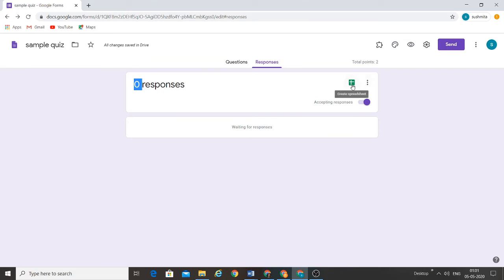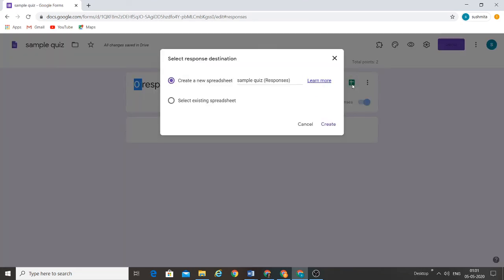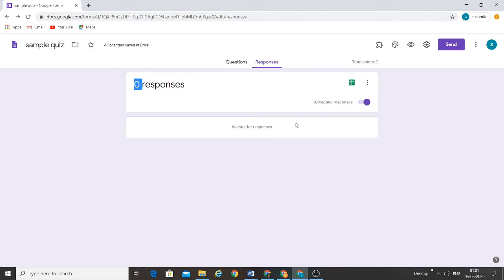You can click on this to create a spreadsheet, that is your Excel sheet with all the responses, a new one or an existing one, whichever one you want to mention. And down below you will see all the responses classified into graphs and question wise and all that. It's wonderful to see. All that will be coming out here. Now the next part is how do we send the quiz.